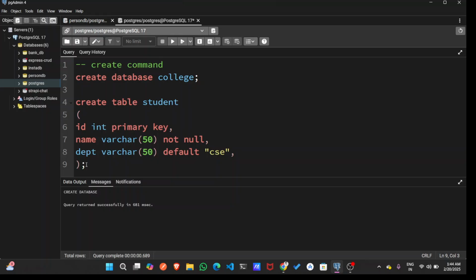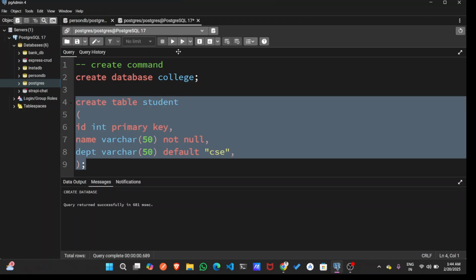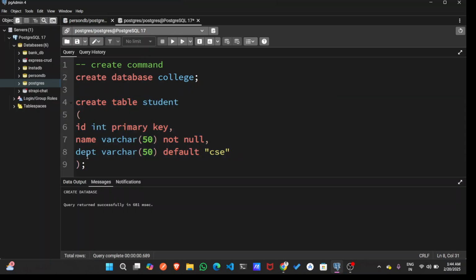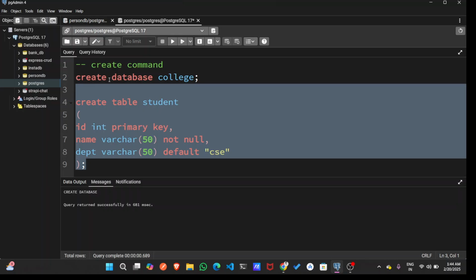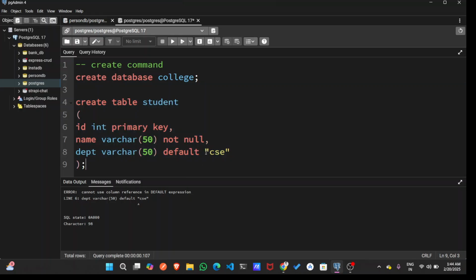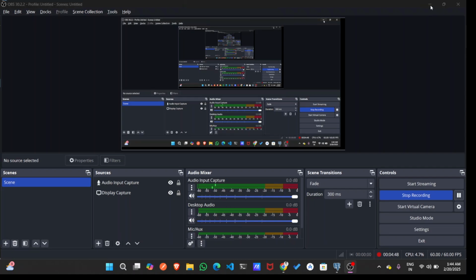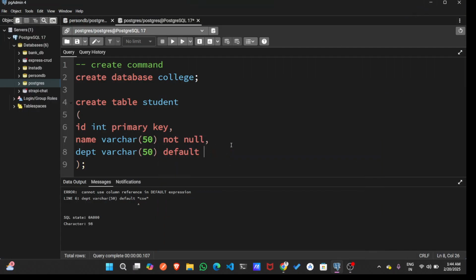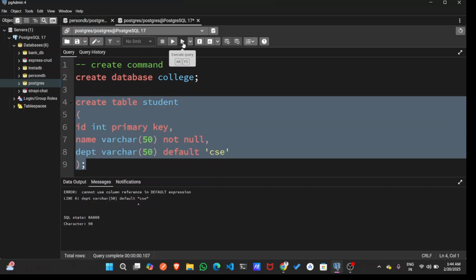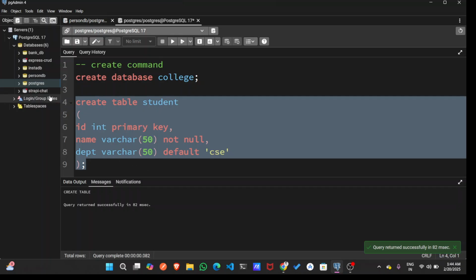So let's execute this command. Make sure that you write it in single quotes. So we got the success message.